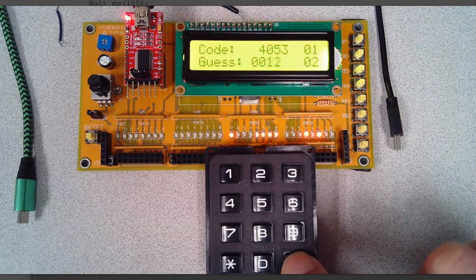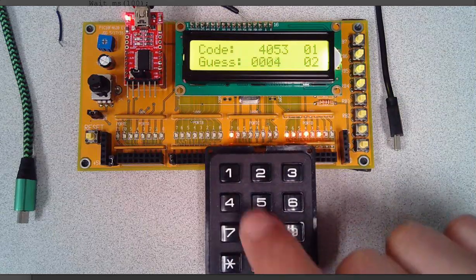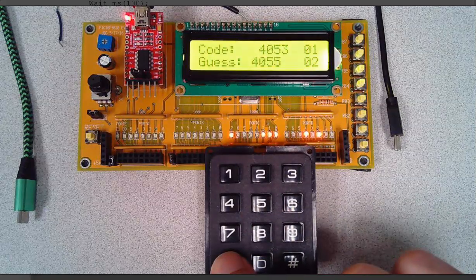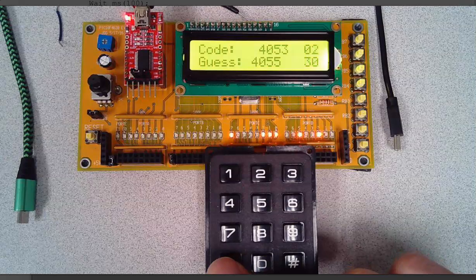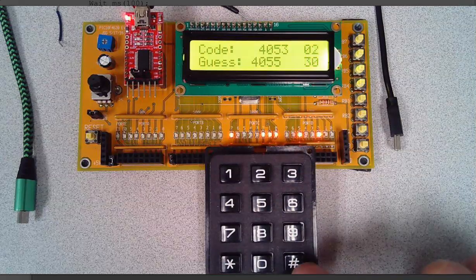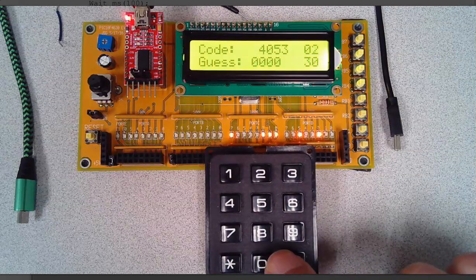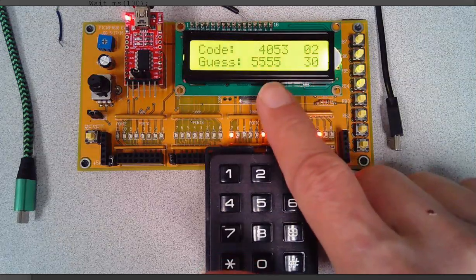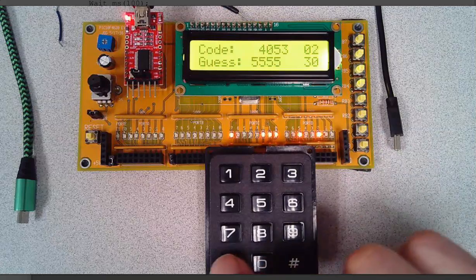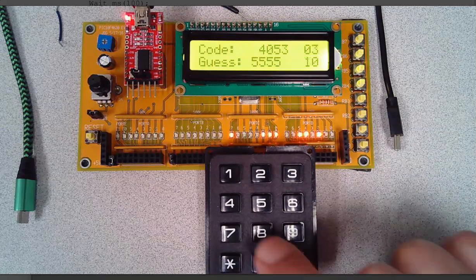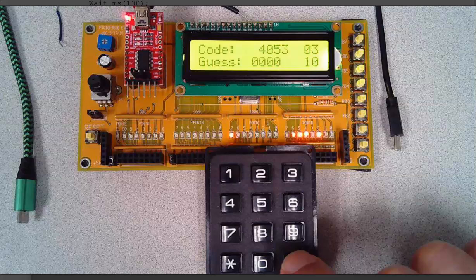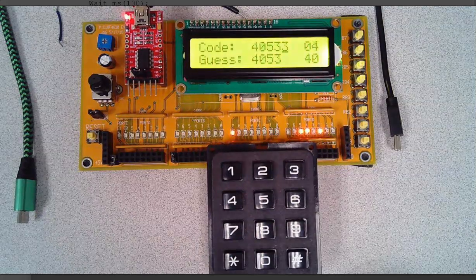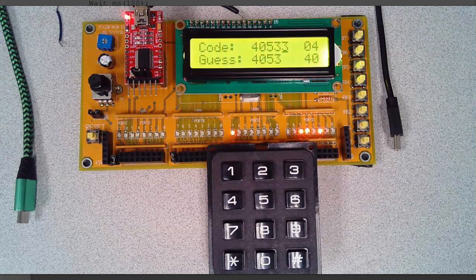Let's try the number 4055. Try that. That should be 3 points. 30 points. And it is. Let's try 5555. That should be 10 points. The 1 digit's correct in the right spot. That looks good. Let's try 4053. 40 points. All right, that all looks good.